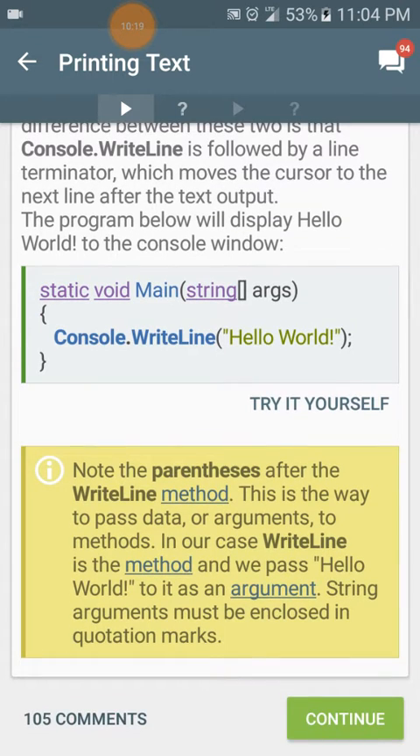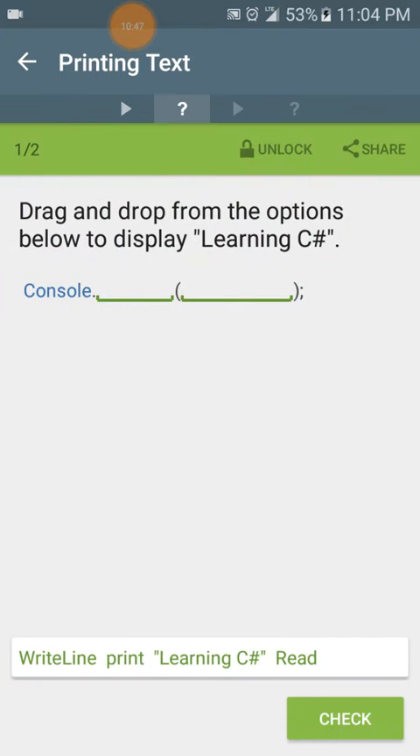Static void Main string args, and in our curly braces here, we have Console.WriteLine, and in parentheses and double quotes, Hello World. Note the parentheses after the WriteLine method. This is the way to pass data or arguments to methods. In our case, WriteLine is the method, and we pass Hello World to it as an argument. String arguments must be enclosed in quotation marks.